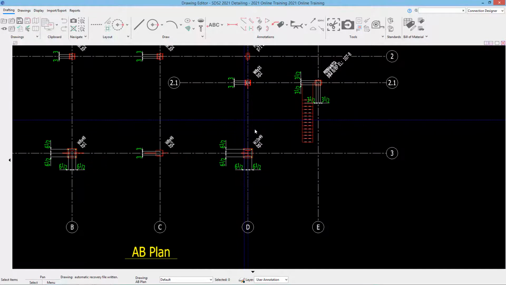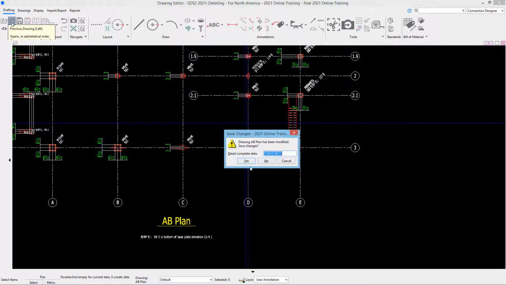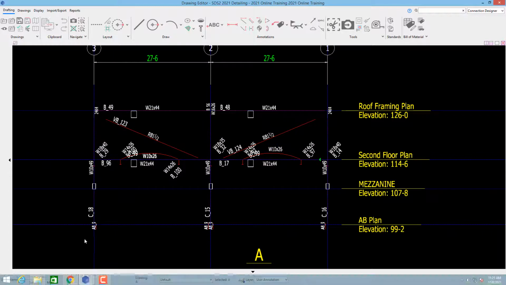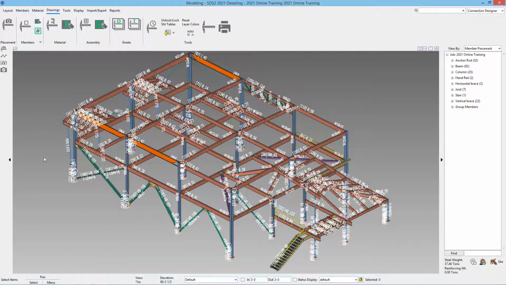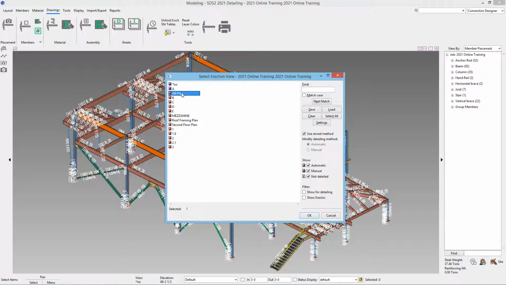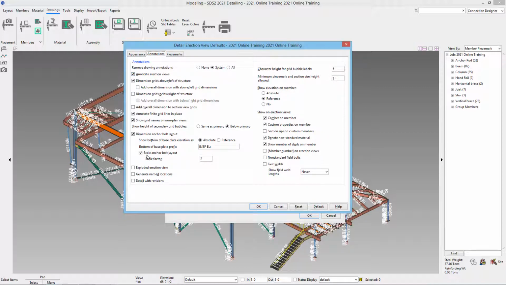I'm going to go ahead and redetail this AB plan and get those back to their normal size. So again, I'll go to my previous drawing. I'm not going to save this because I don't want to save any of those changes I made. I'm going to go to my model, and I'm going to select Detail Erection Views. I'm going to select my AB plan, go into Settings, Annotations, and then I'm going to uncheck the Scale Anchor Bolt Layout.